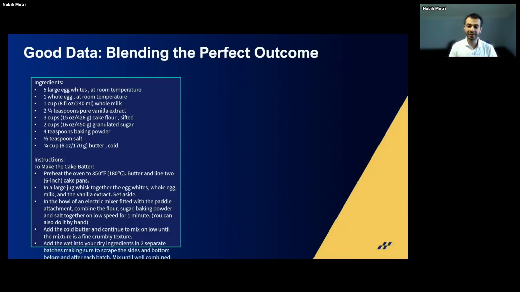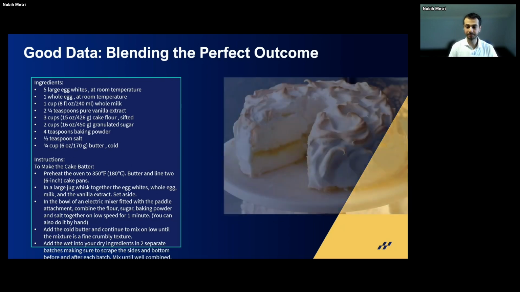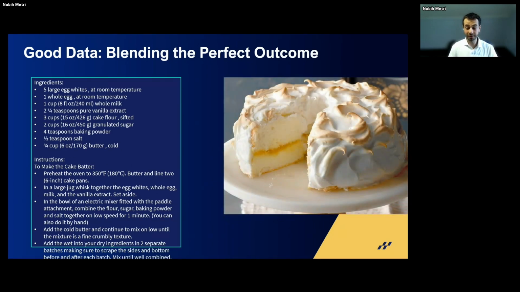Now let's see what good data can do. Here we have again a recipe for a meringue cake, but this time it has a very detailed ingredient list and clear instructions that are detailed enough that they won't even fit on the screen. The amount of detail and context in this recipe is the key to a great outcome. Now this cake looks so much better than the last one. And with knowledge enrichment, it can help get your data in the state to create outcomes as delicious as this cake.